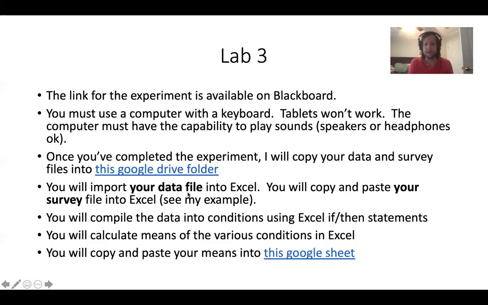You will import your data file into Excel exactly like we did in Lab 1. I'm not going to show you again because I'm kind of hoping you remember. However, if you forgot and you need me to show you again, I'll be here and we'll be happy to show you how to import your data file into Excel.